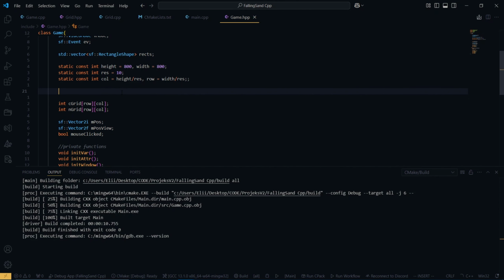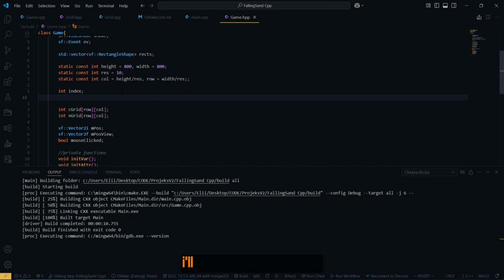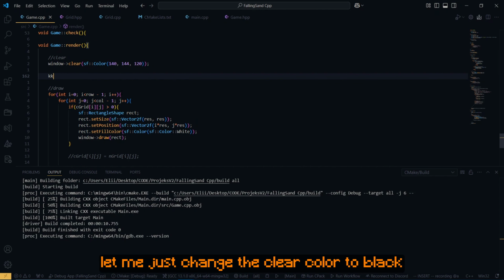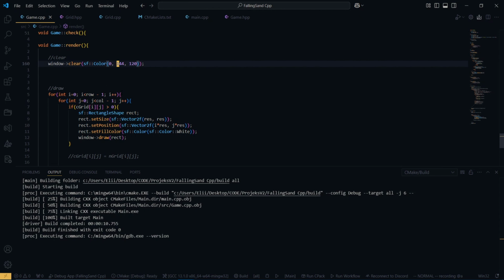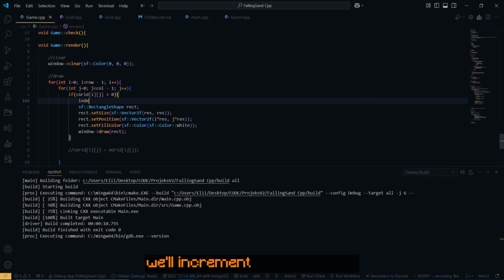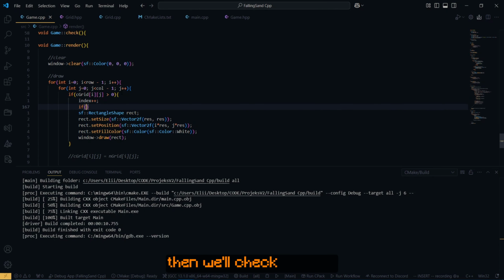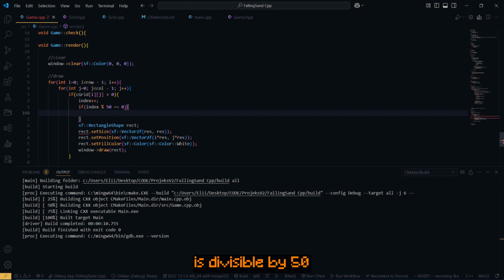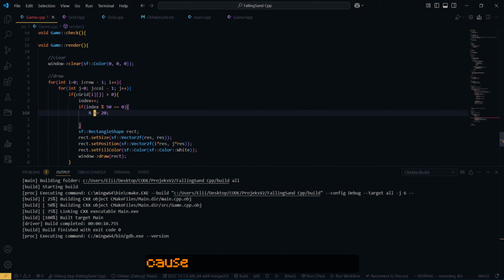In mind is I'll have index and I'll have RGB values, right? Then let me just change the clear color to black, but we can show any color you want. We'll increment the index here, then we'll check if index is divisible by 50, then we can change the RGB value by... wait, no, that's bad, because it can only have 255, so it might go past 255. So it's better if I just give it a random value between 0 and 255.